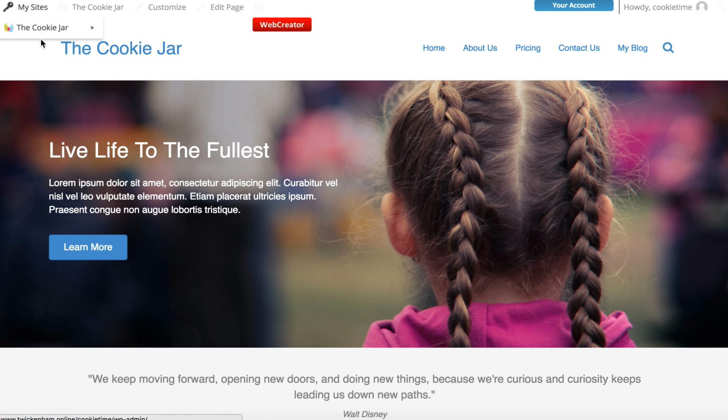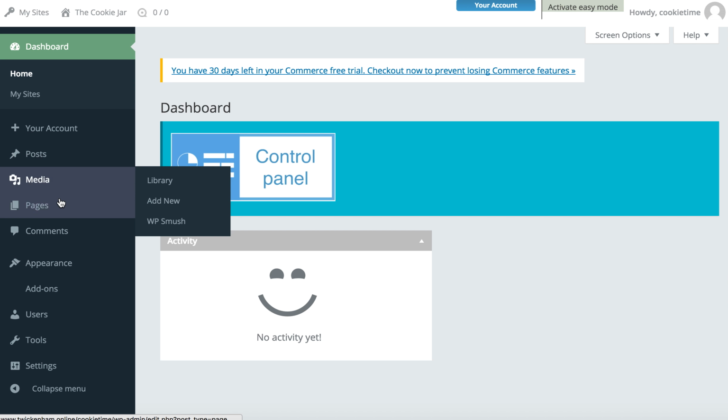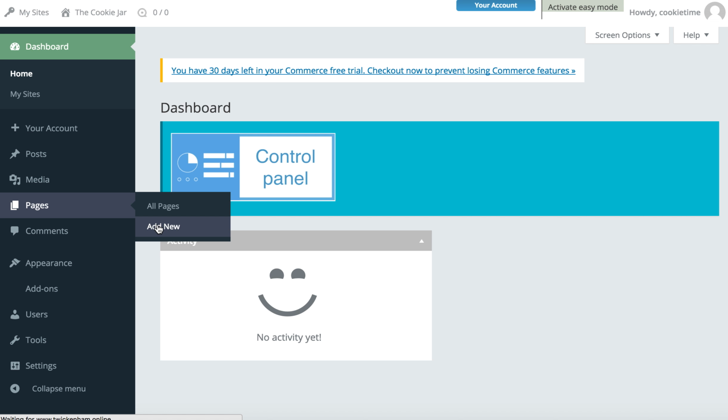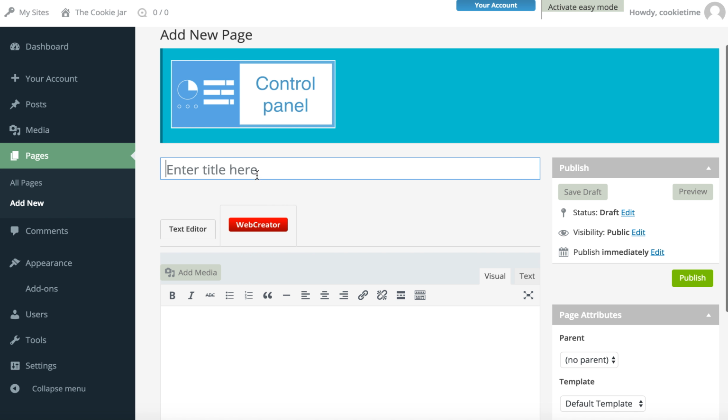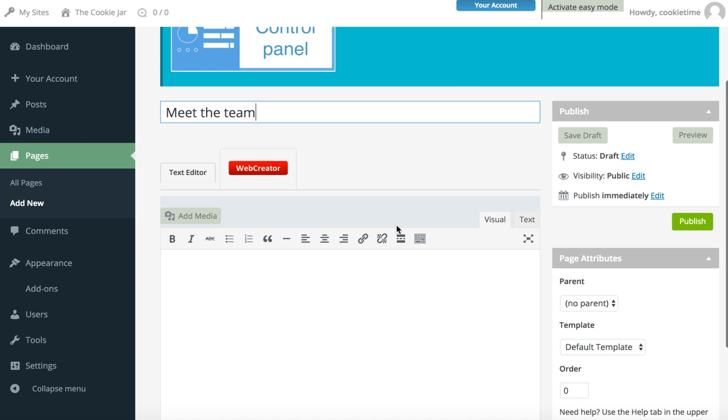Now, creating a page is much simpler. So if we go back in to the dashboard again, it's literally a case of coming down to Pages. Here it is, Add New. What do we want to call our page? I don't know. How about Meet the Team? We've changed our mind. We've just got a team now. Come into here, give it a title.